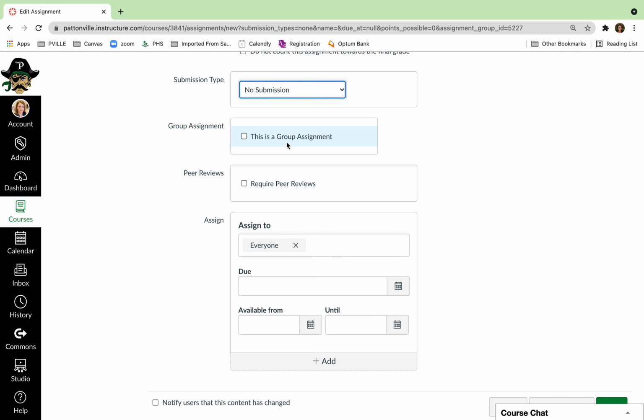You can create this as a group assignment. You could require peer reviews or not. If they're not turning in work digitally, then you're not going to need the peer review thing. You can also assign to certain sections. Like you don't have to assign it to everyone.